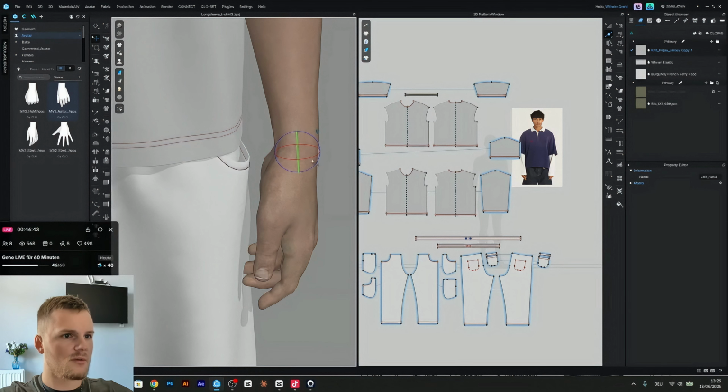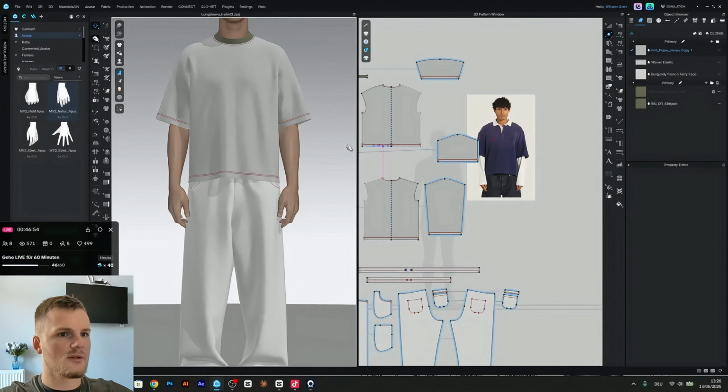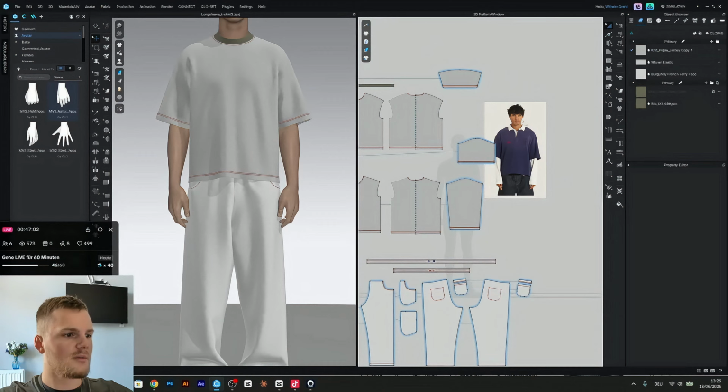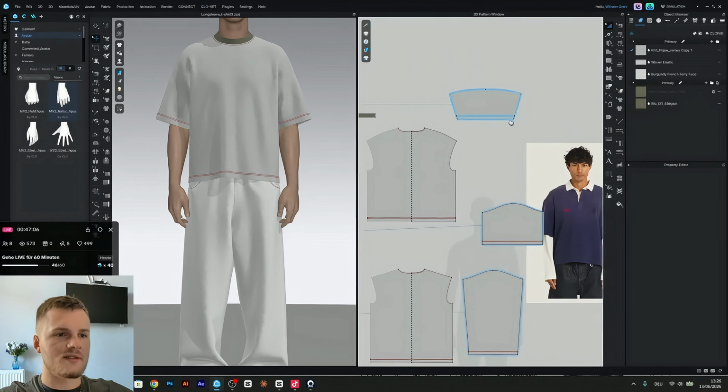Thank you. Yeah, I'm just doing some CLO work. I want to create this. If you want to see something specific, then just let me know and I will create it or show you something. Let's make the sleeves longer.